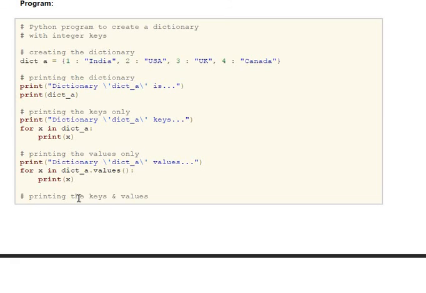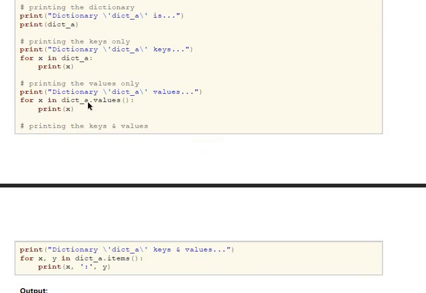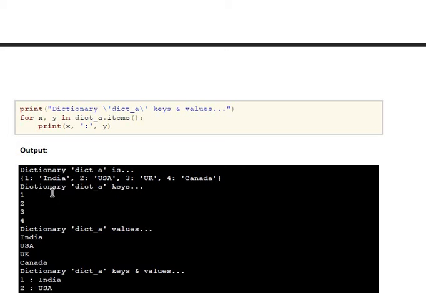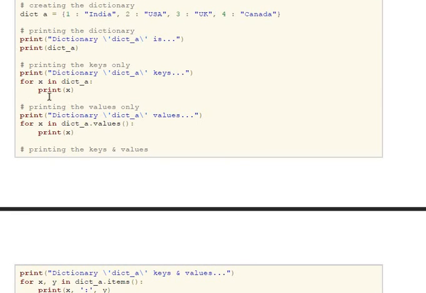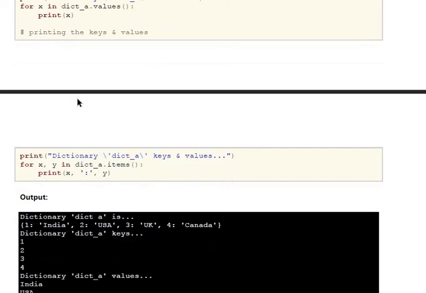India, USA, UK and Canada are the values. Now if I want to print all the contents of the dictionary, what do I give here? print(dict_a). Here you can see that all the keys and values will be printed. Now if I want to print only the keys, above you can see that for x in dict_a, only the keys will come.